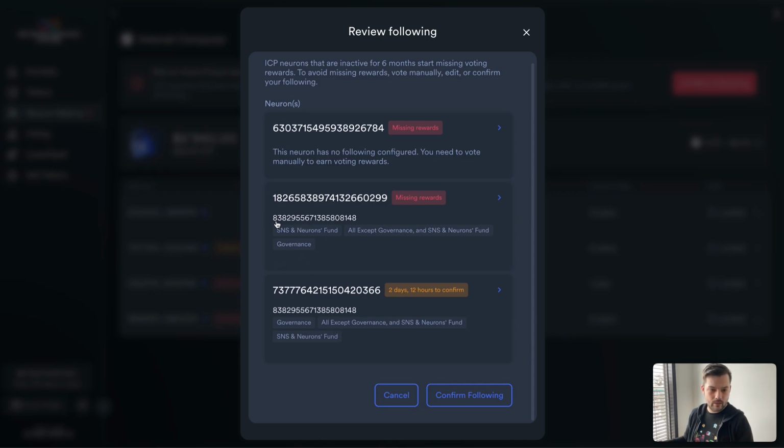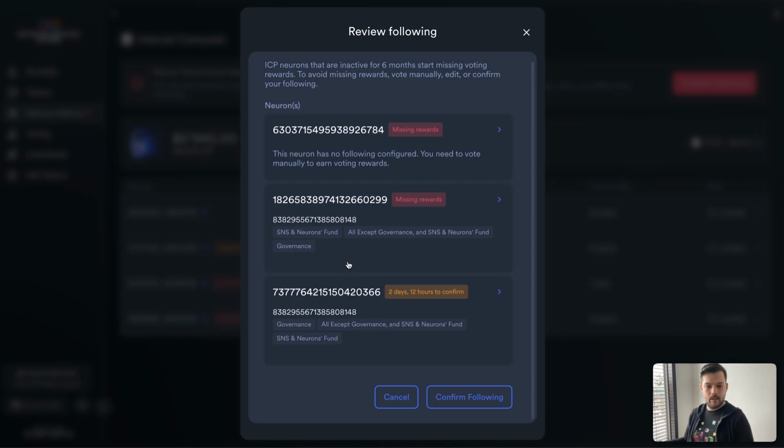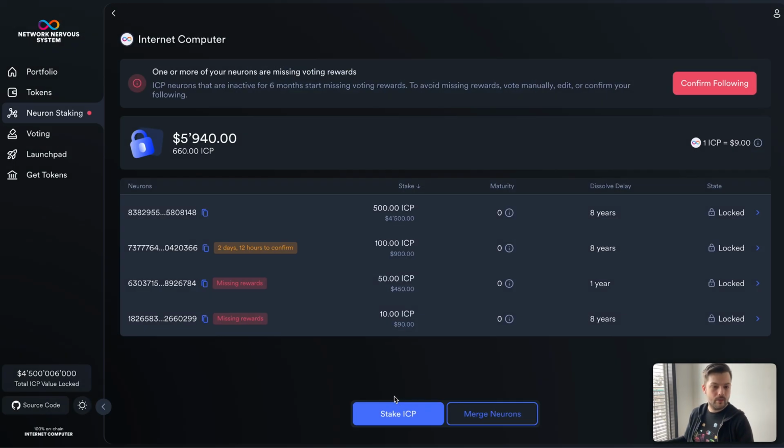And you see here is a neuron ID that I'm following. But for you in the NNS on mainnet, you will see a known neuron if you set it up that way. But for now, I would cancel this. If you want to confirm all your neurons at once and you agree with the decision you made in the past, you can click confirm following. But I want to show another way that you can confirm following.